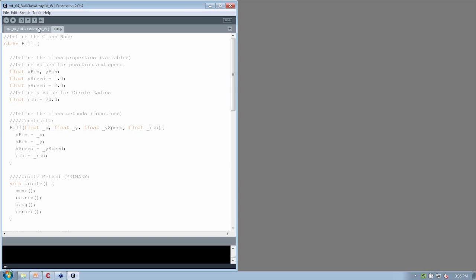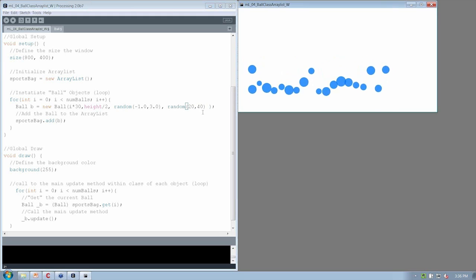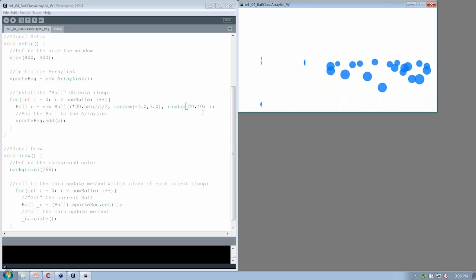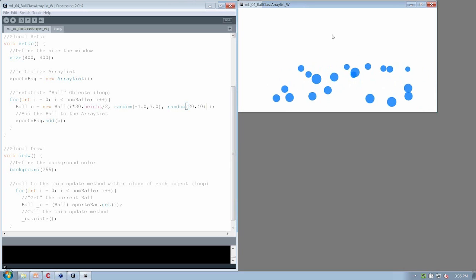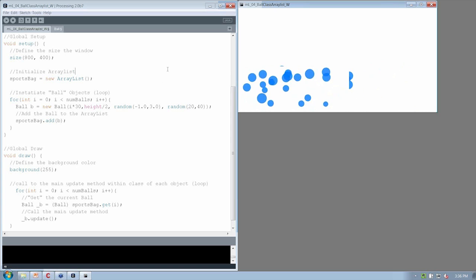All right, and then we can go back to our instantiation of our objects and also add maybe a random value between 20, which was our value we were using before, and 40. So now we have balls of different size that are bouncing across the screen, and they're falling at different rates. All right, and we're storing each one of those in an array list. All right, great. So if you have any questions, go ahead and drop them into the question window, and we'll address them as a group before we move on to the next exercise.